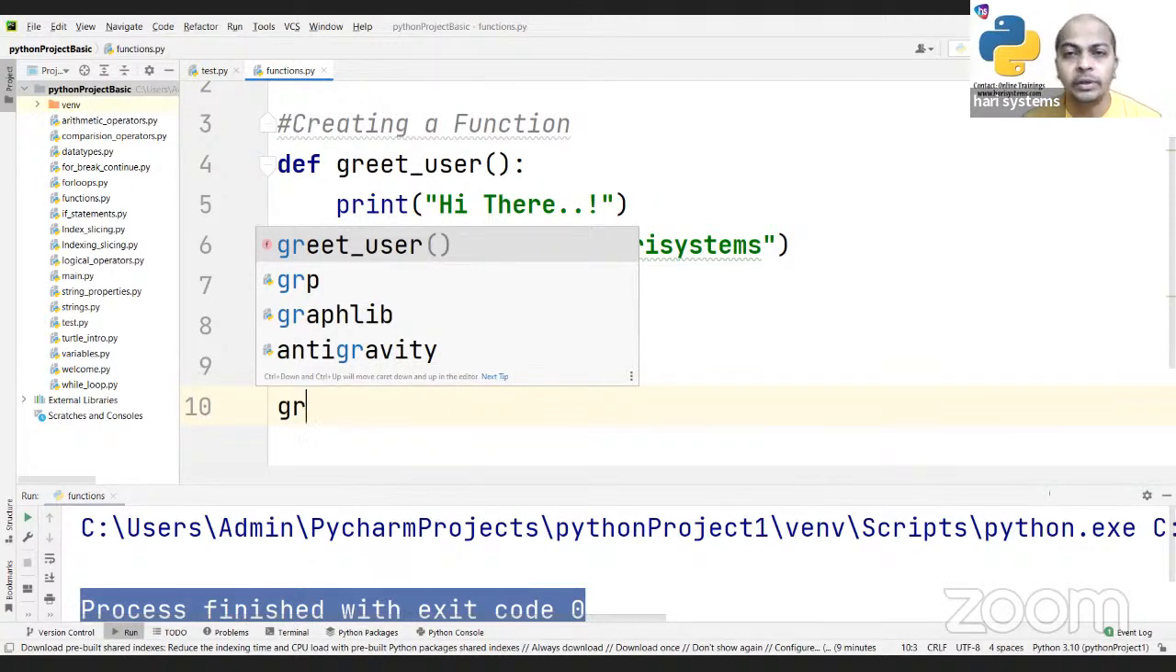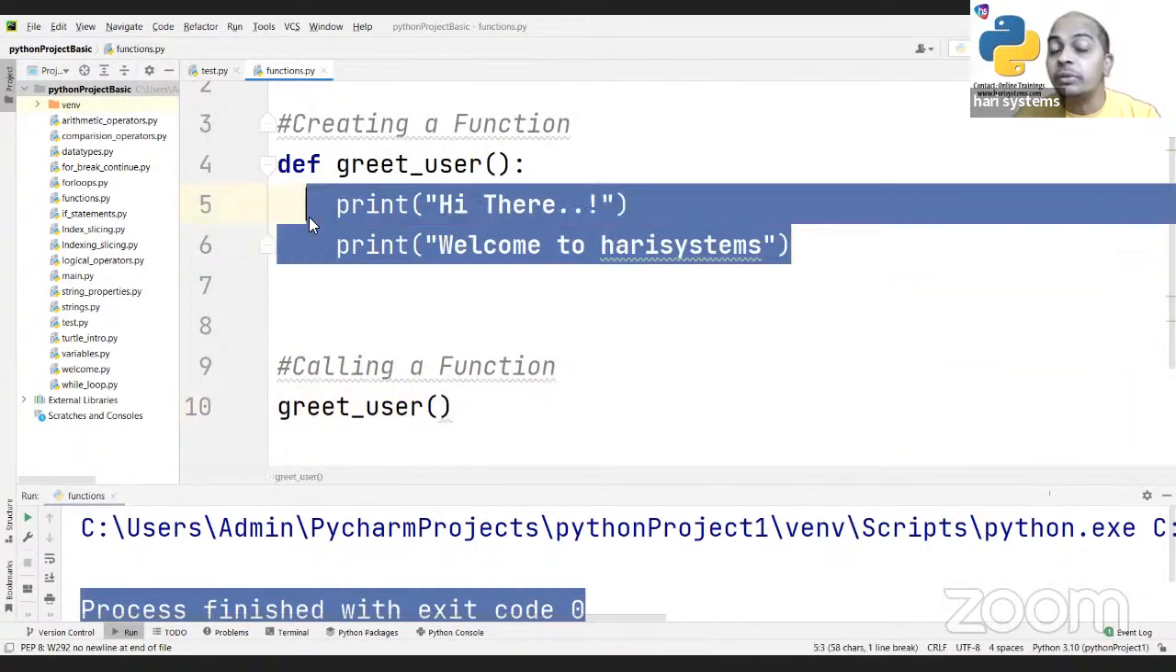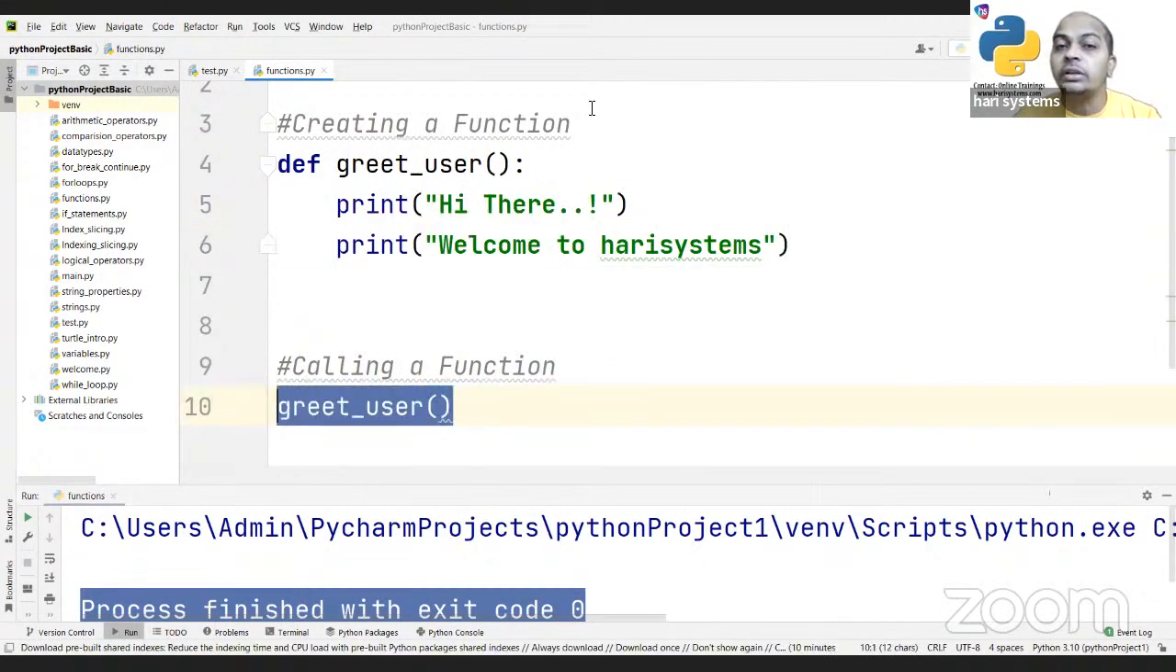You will ultimately prepare the programs. So if I want to call my function, what do I need to do? I need to write simply greet user. That's it. Greet user, I've written. Now, if I run this program, I'll see these two statements. Why? Because I'm calling the function.